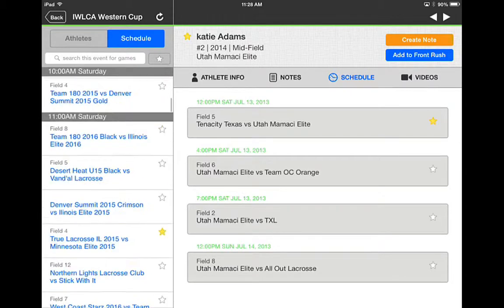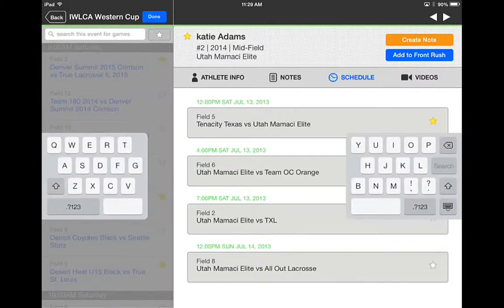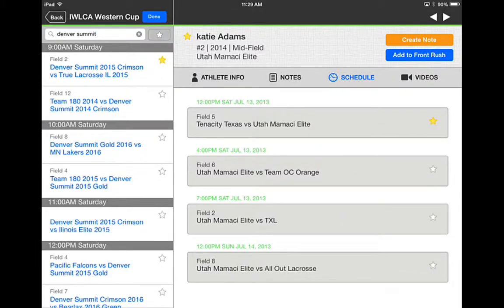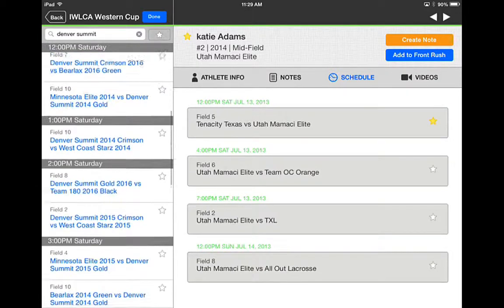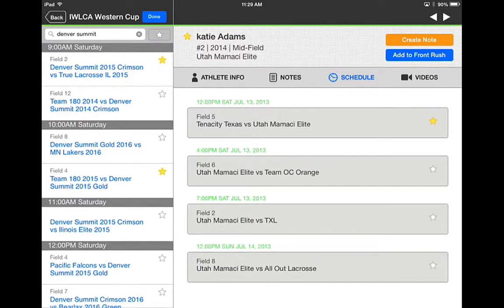So again, you have the ability to search at the top. So if you're searching for a specific team, let's go ahead and type in Denver Summit. Go ahead and search. And here's a list of all the Denver Summits. Now, I did just Denver Summit as a whole, so I'm going to get 2015s and 2014s. But as a coaching staff, you'll be able to see, okay, this is where Denver Summit's playing. We're focusing in on this club team, and we want to go ahead and watch them play at Saturday at 10 a.m. That's a game that we want to narrow down.